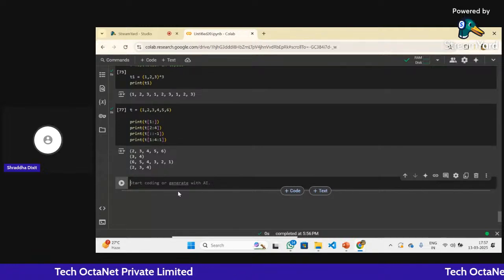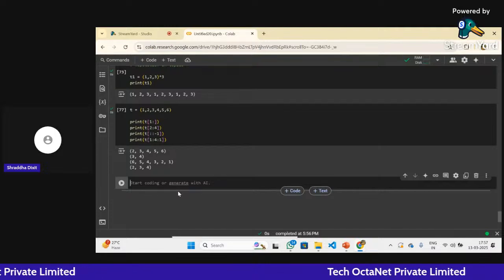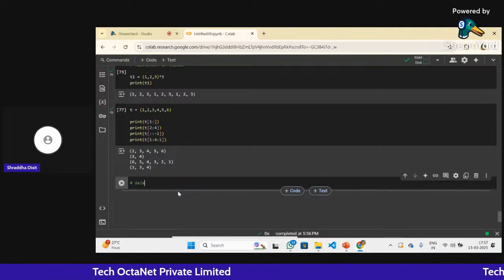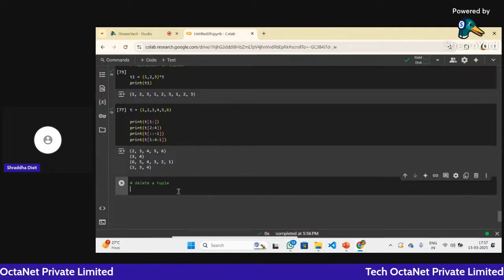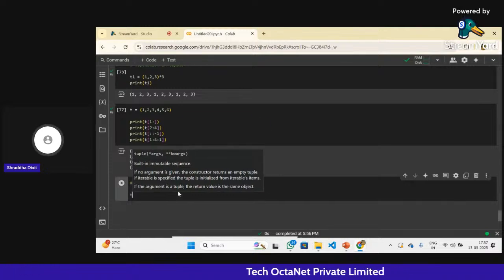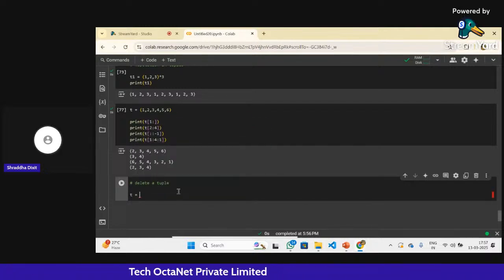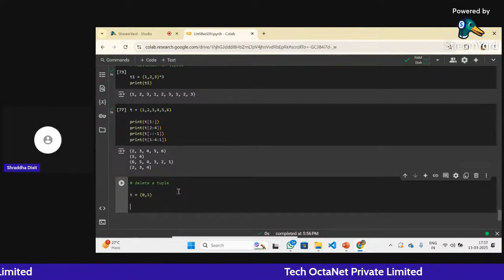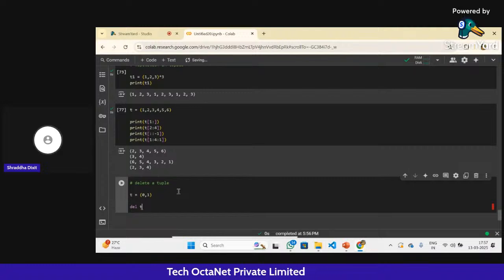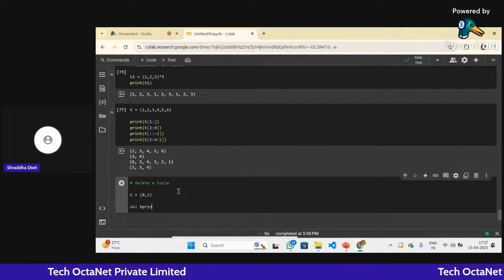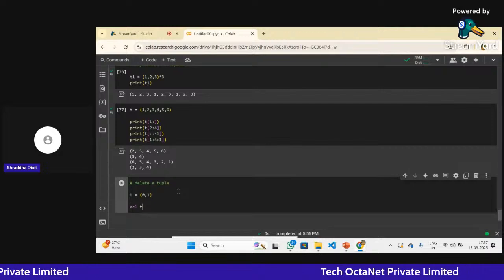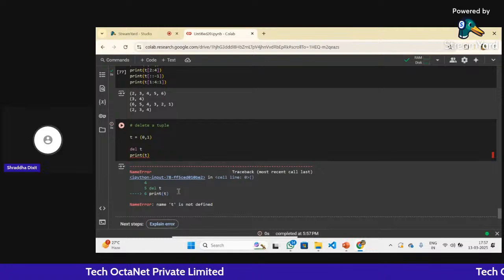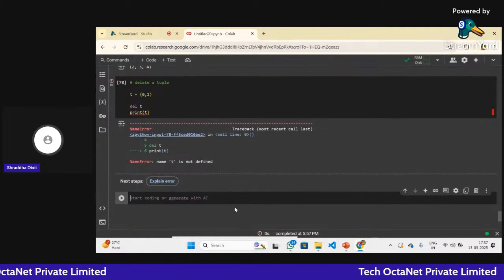Now we will see how you can delete a tuple. Suppose we have a tuple t equal to 0, 1. I have to write del t, and I'll just write print t to see whether it's there in memory or not. Okay, so name t is not defined, that means it is deleted now.